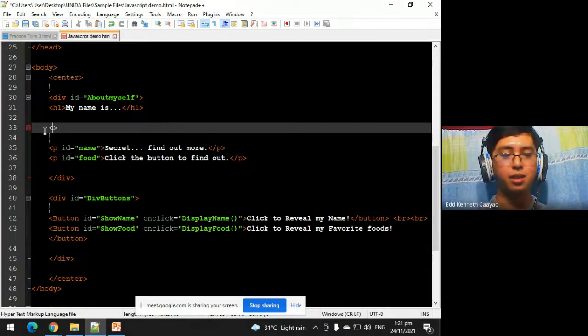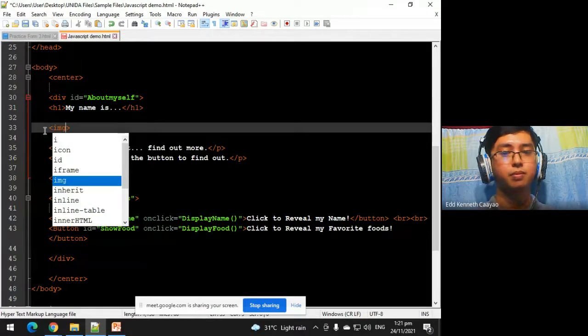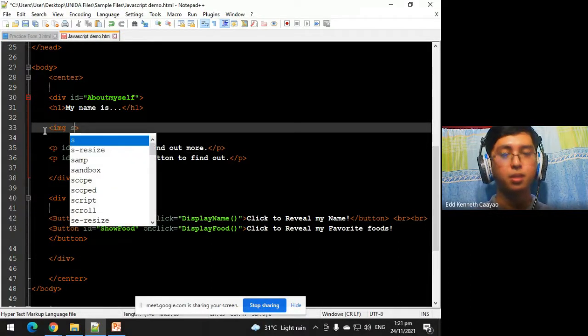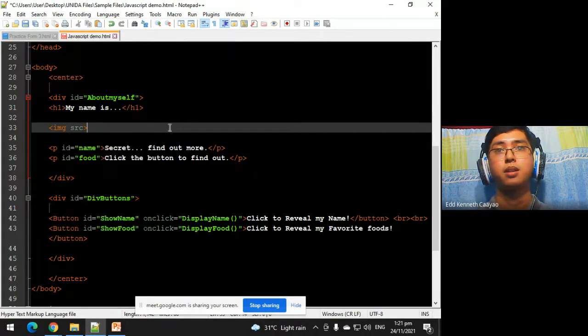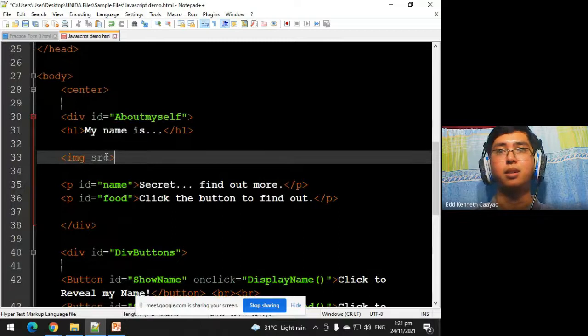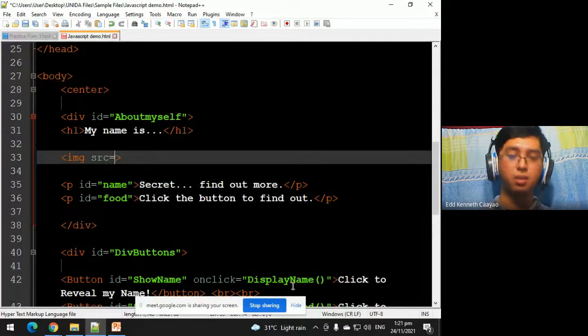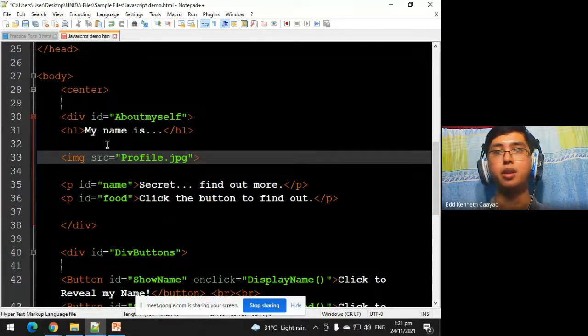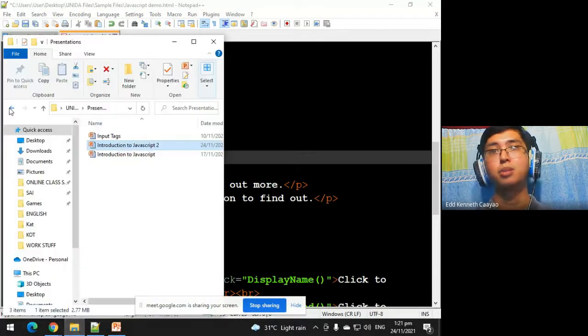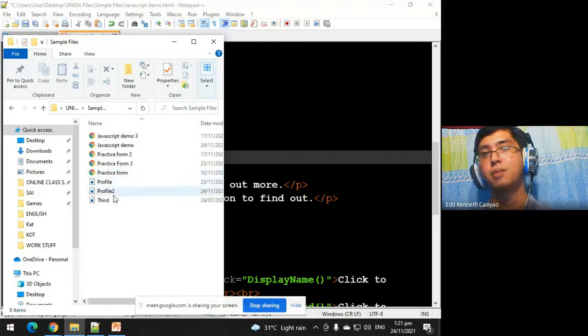What we're going to add here is IMG, then source or SRC. Let me zoom in so you can see better. There we go. After adding the source, simply add the name of your file, of the picture you just downloaded. There you go. Profile2.jpg. I know we named it profile2 here. Yep, profile2.